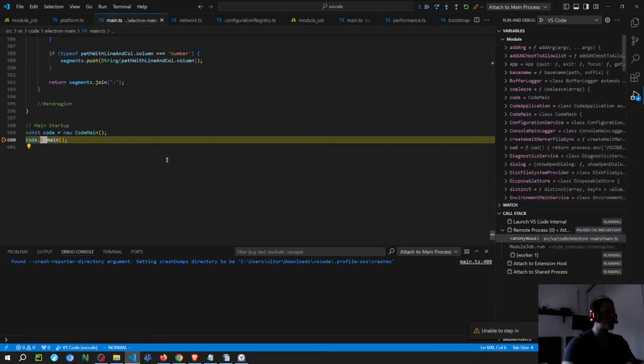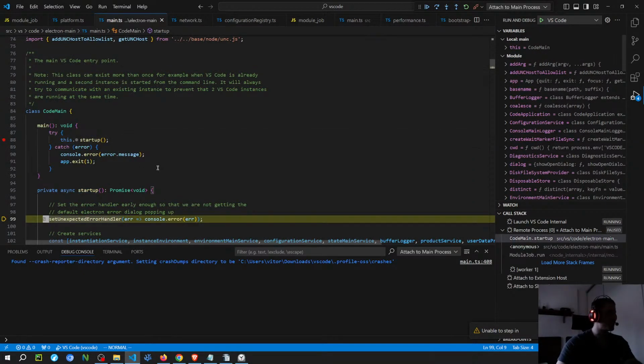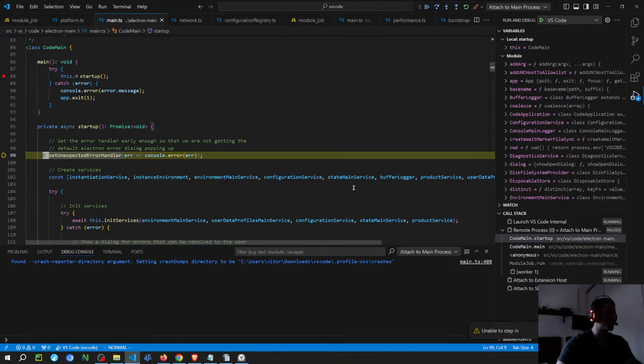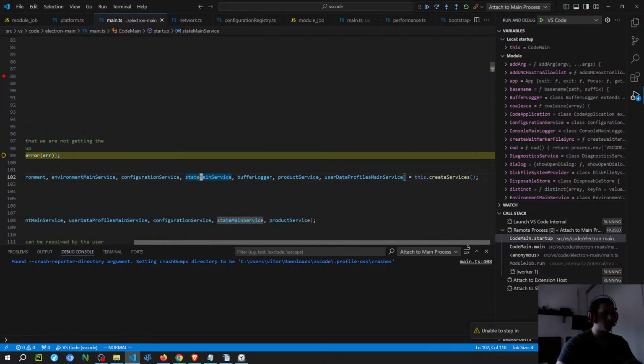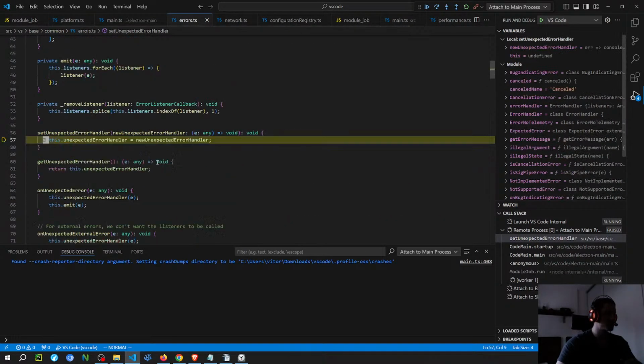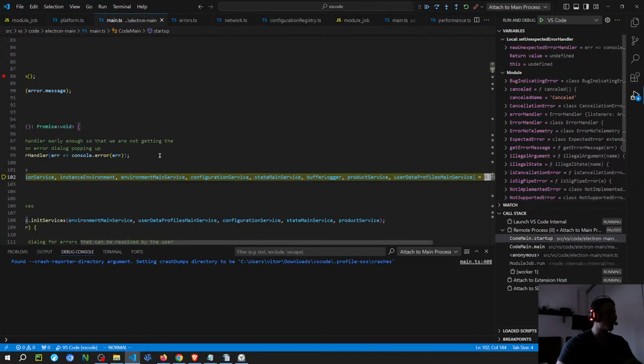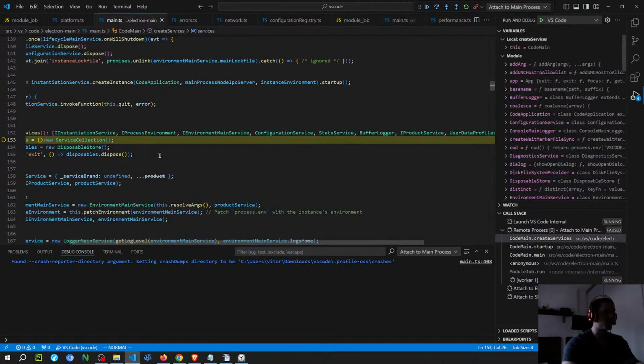I already put some breakpoints. Yeah, so this is the first part where it loads the main thing. This class is the main class, and this function here is the one that initializes the server. So I'm going to step into it a little bit, I think.